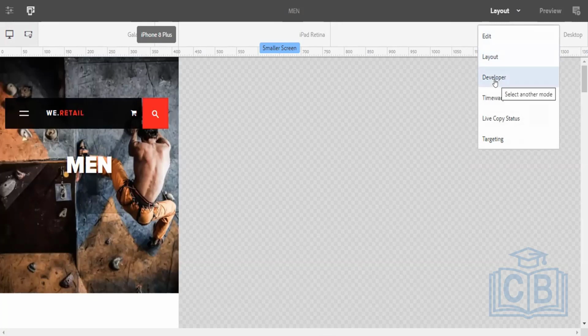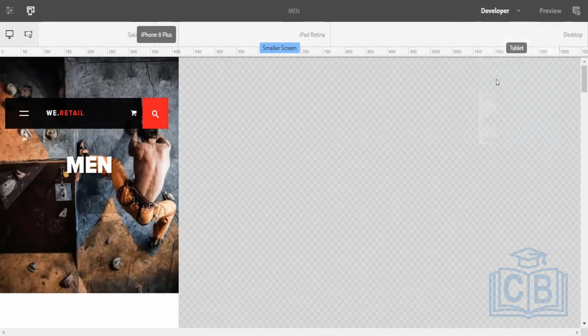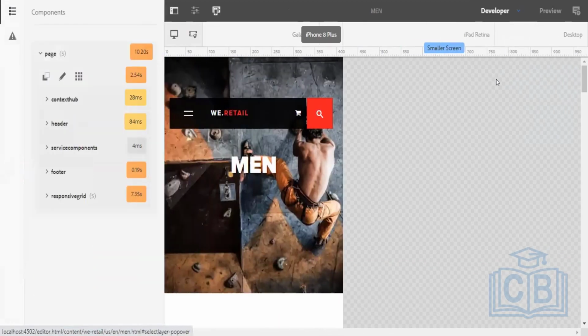Developer mode basically helps you identify the time being taken to load this page. Here you can see I clicked on the developer and it gave me the whole time taken by the page. Between that, the time taken by each and every component on the page is over here. So the addition of all these will give you this time.